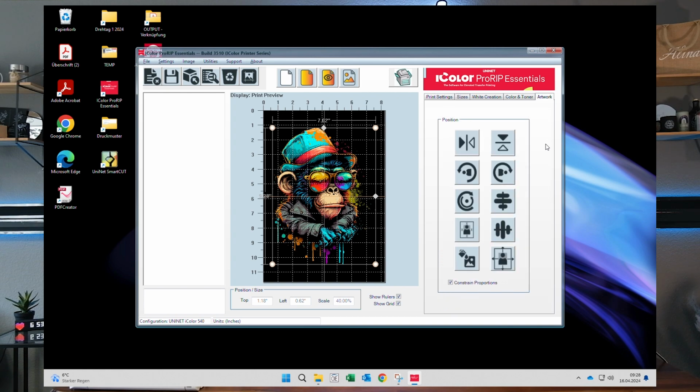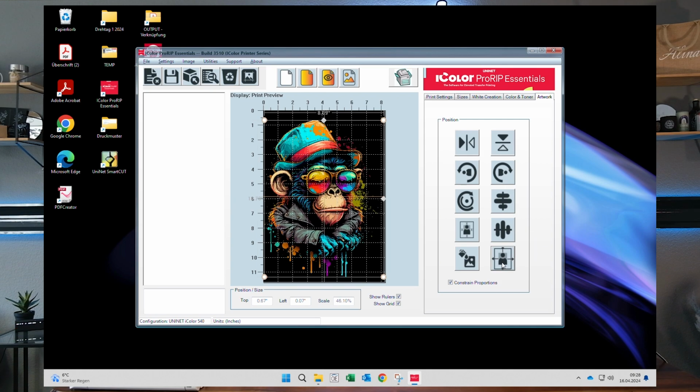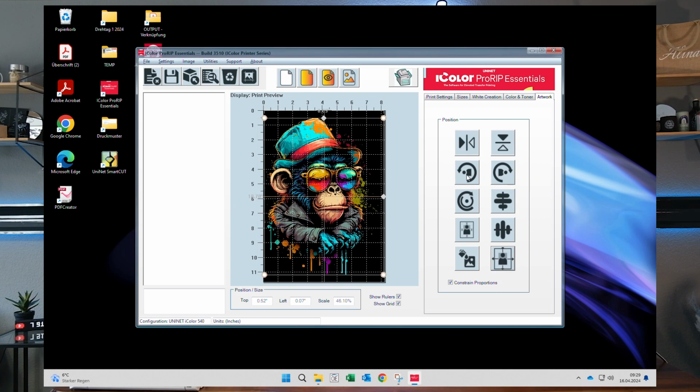In this tab I can make some basic enhancements for my artwork. For example, I can enlarge my artwork to fit the size of the page maximum. I can also rotate or mirror my artwork depending on how I like it. I can also flip my artwork horizontally and vertically, whatever I need to do. But I will just enlarge it to the maximum page size here.